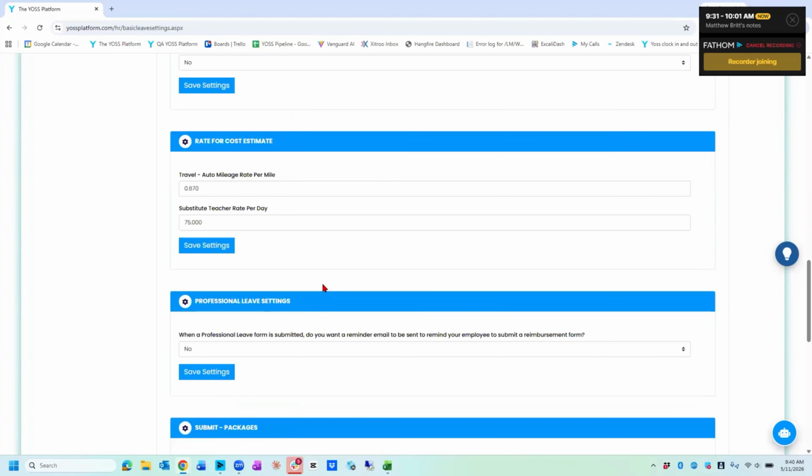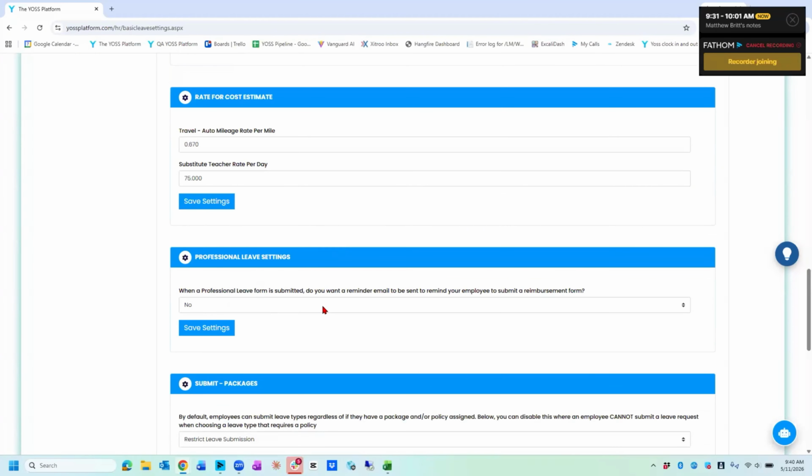Then we've got some more personal leave settings. This is only going to reflect the personal leave form. It adds fields like the event name, location, estimated cost. These are the expected expenses the employee will incur. So if you're sending somebody to a conference, they fill in all the details in that form when they request the leave. You can also have an email sent out when the professional leave form is submitted to remind the employee to submit a reimbursement form if you change this to yes. So you can change the different rates on here, and then this is the email setting if you want them to receive an email to resubmit a reimbursement form.